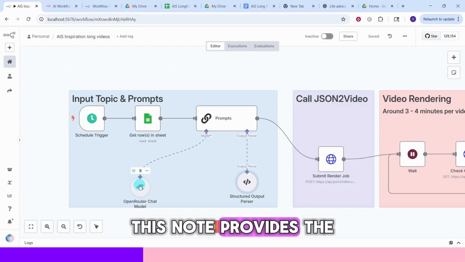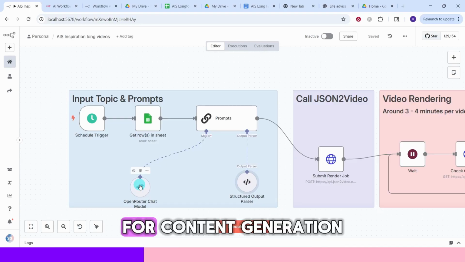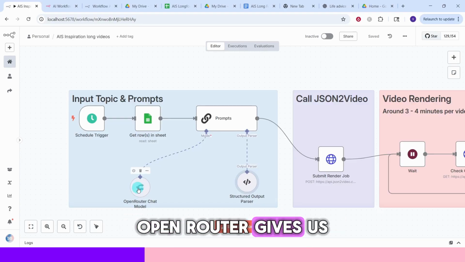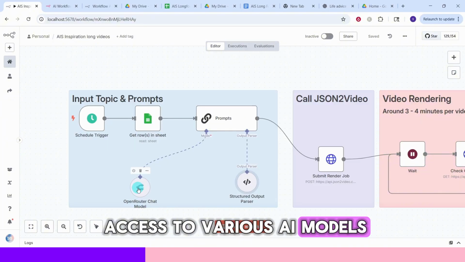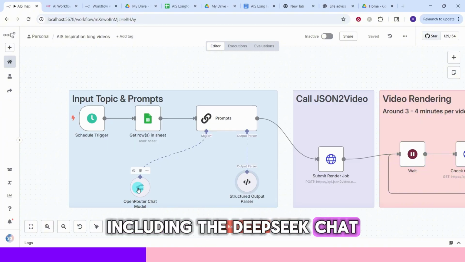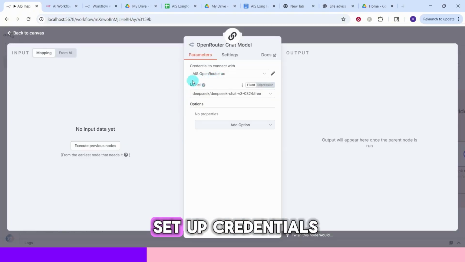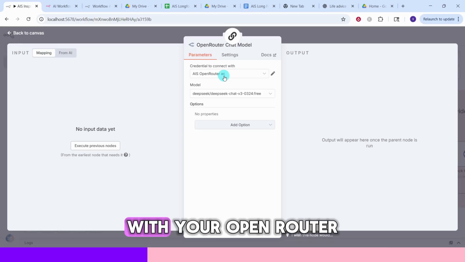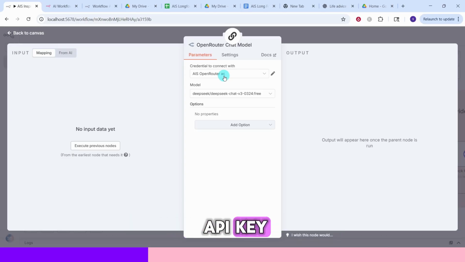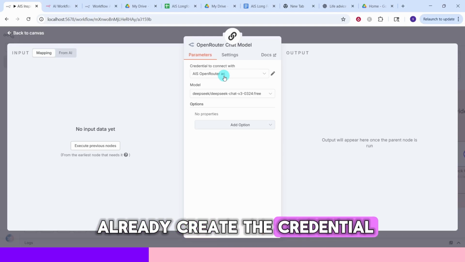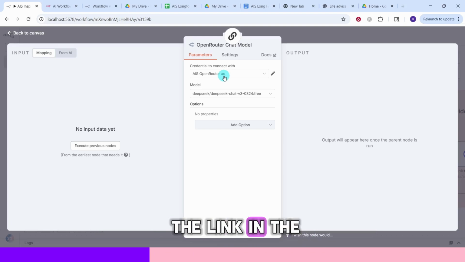This node provides the AI language model for content generation. OpenRouter gives us access to various AI models, including the DeepSeek chat model we are using. You will need to set up credentials with your OpenRouter API key. If you did not already create the credential, you can refer to the link in the video description.